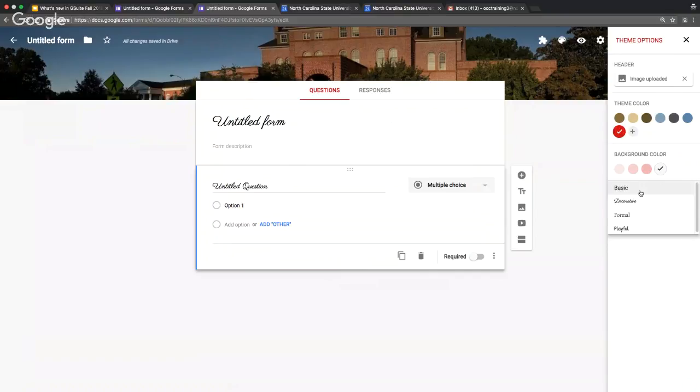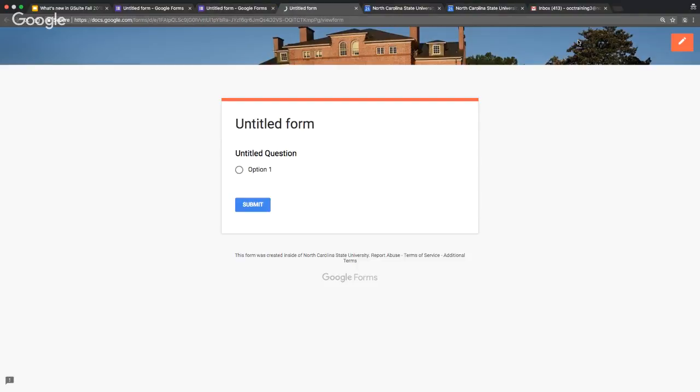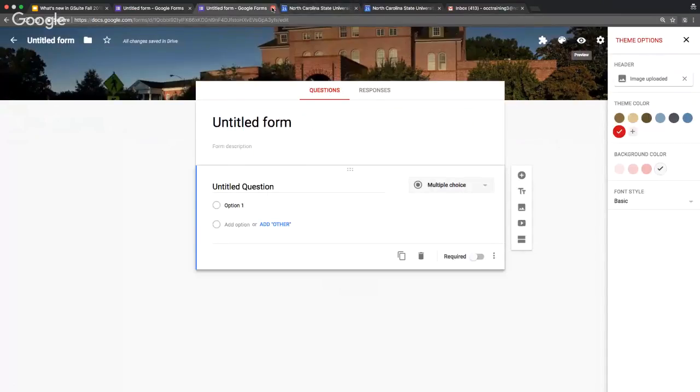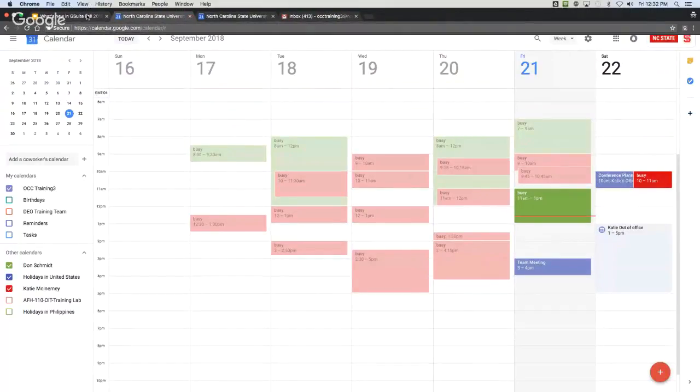That's our closest to our brand fonts. But if you're doing something outside of NC State, you have more options for font styles. Now we can preview our form, and we've got something that's closer to brand without a big pink background. Close these things and come back to our presentation.